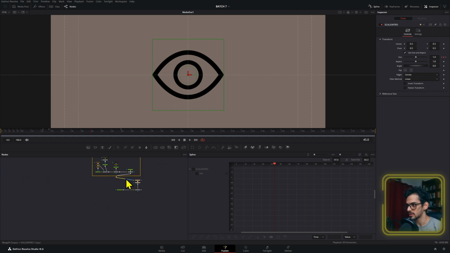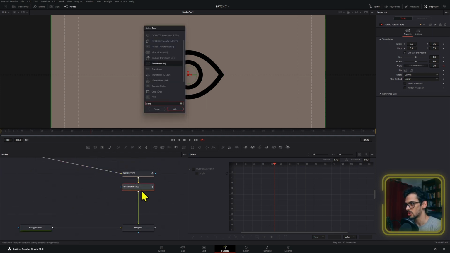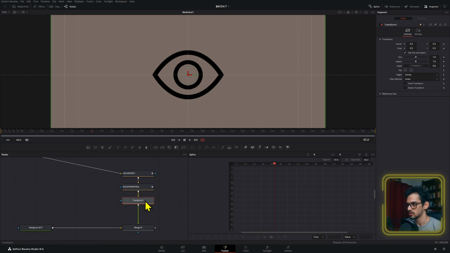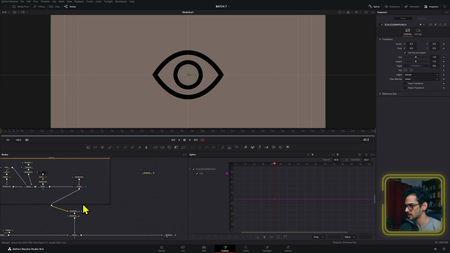So let's use the method that I would recommend that you do, which is using another transform node, just to keep things organized. So let's call this scale down punch. Here we're gonna add a keyframe on our size, 45, and then what was the other keyframe?